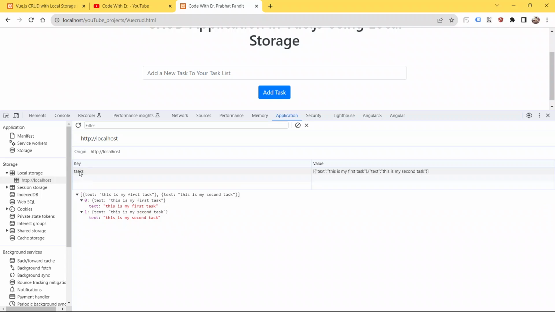Whenever you extract a value from the local storage, you have to use this key, tasks, and only then will you be able to extract something. Let me add one more task. I will say this is my third task. Now hit the button Add Task.